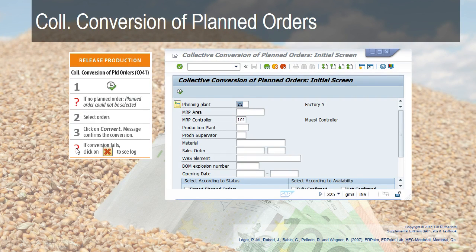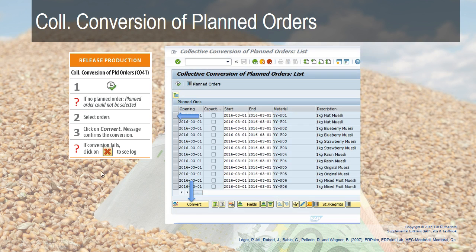Once you have the raw materials in stock, those can then be allocated to production, and there is an SAP transaction that converts all the planned orders into actual production orders. So it's CO41, you type it in, and then click execute. The default information here works.